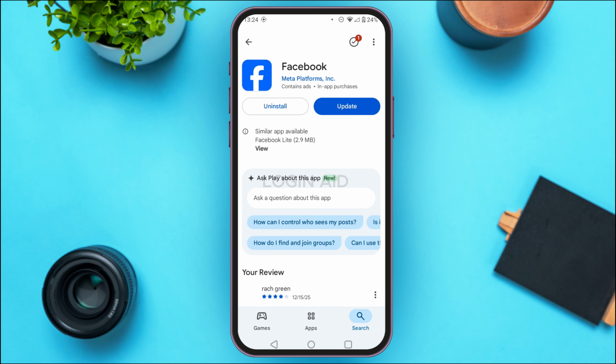Launch open app library of your device. Find this application for Facebook and long press on it. Now tap on this option app info that you can see on the screen. Now once you do that, you'll be led to the app info interface. Find this option for storage and cache and tap on it.